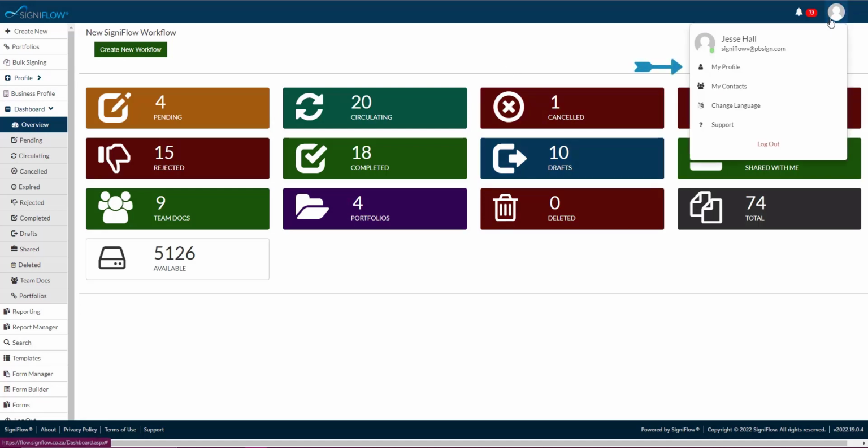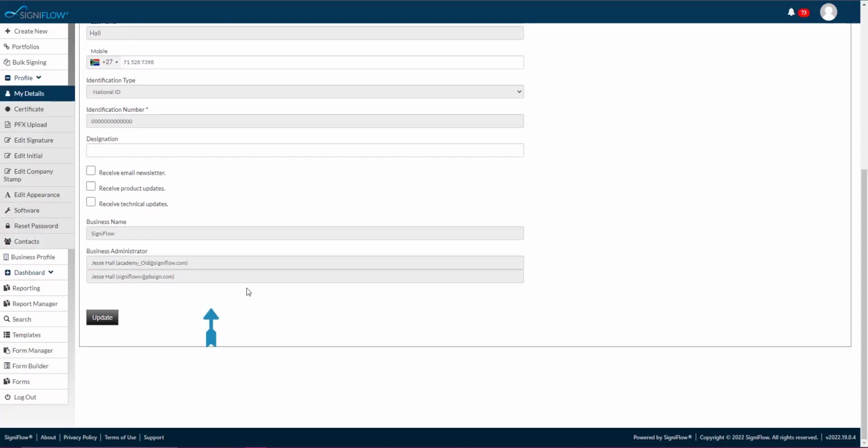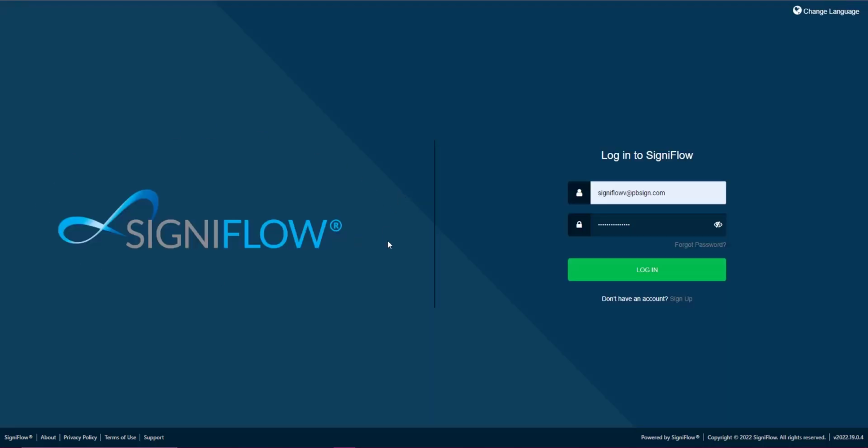Please note that custom message templates can only be enabled and edited by a business admin. If you are unsure who your business admin is, you can check this on your profile page. Now, let's set up our custom message.